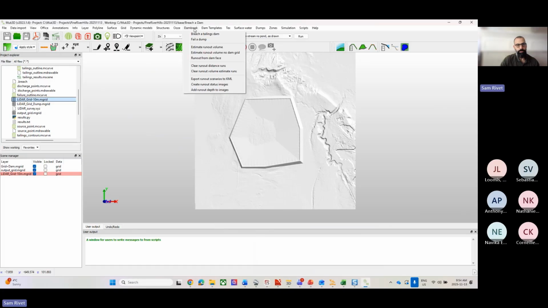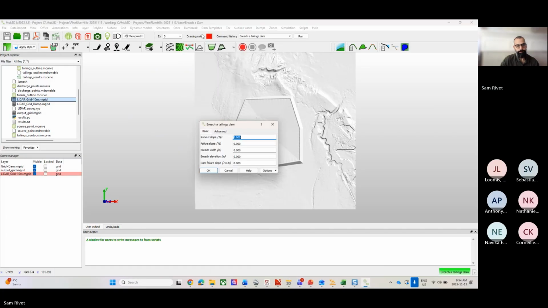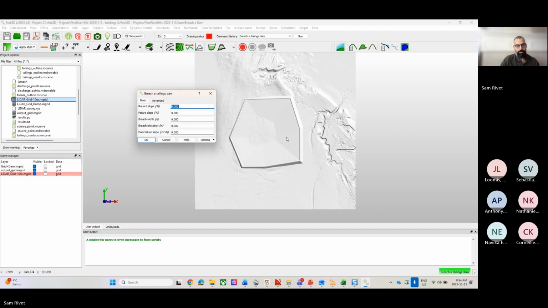All right, let's run breach tailings dam. Same concept here generally as the fail a dump. We're going to define that trapezoidal channel of failure, but we're distinguishing between the tailings material here and the embankment structure.